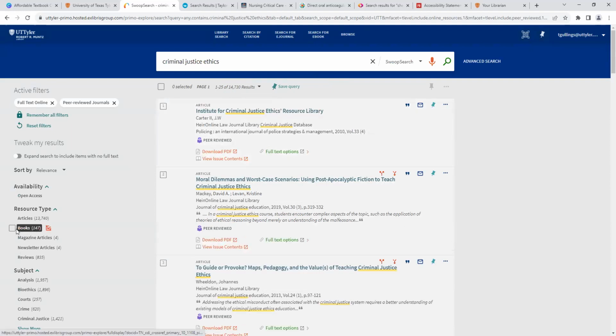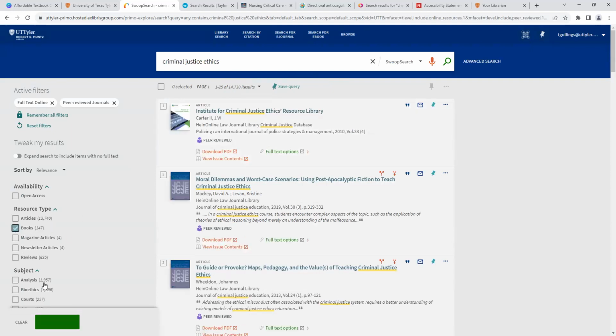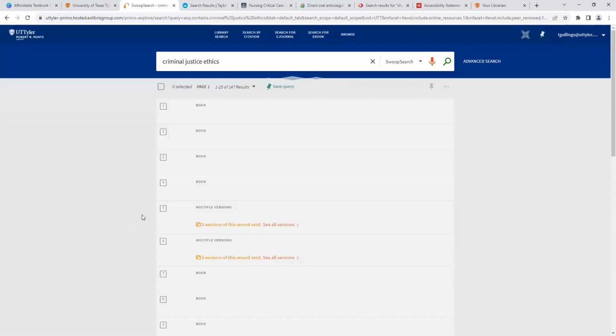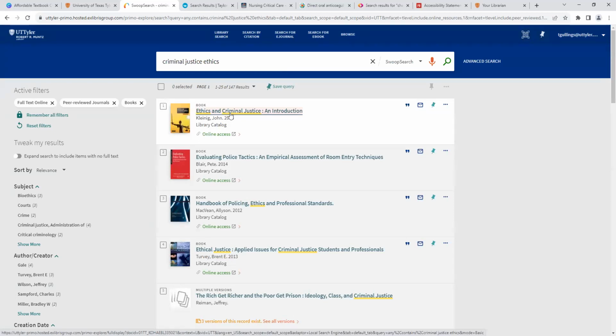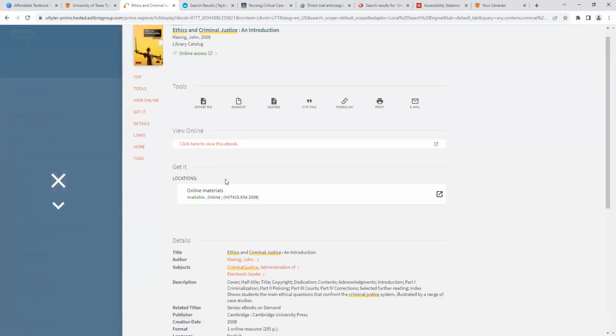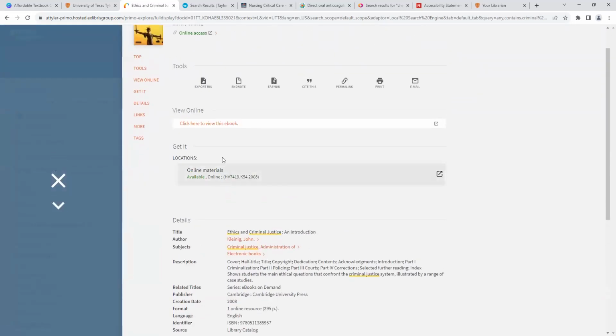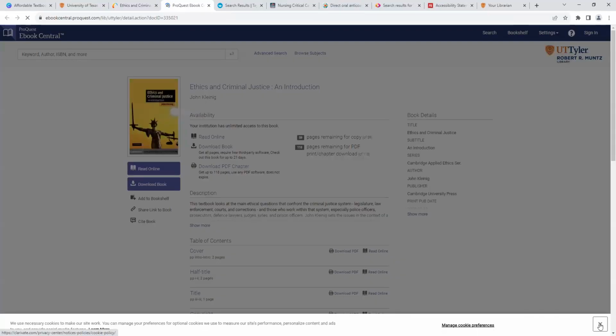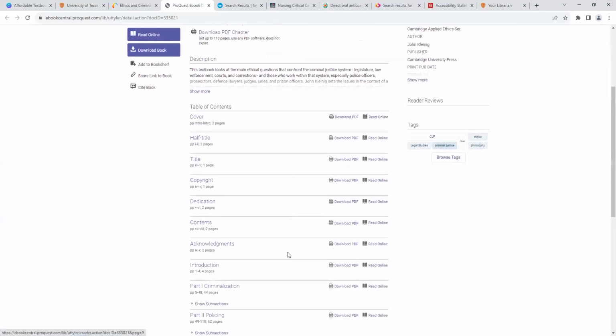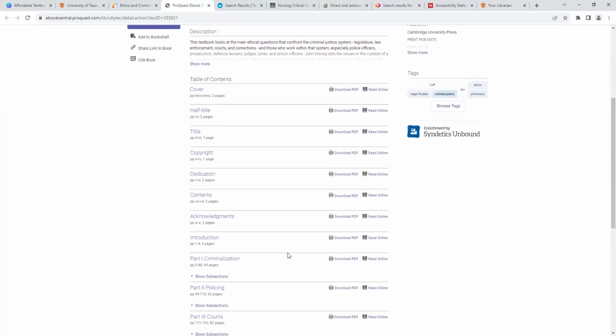If you know you want books, the easiest way to go, just find a traditional textbook. We can start to find some materials that we may have found through Wiley or Taylor and Francis, right? Ethics and criminal justice. And it's the same type of information. You can look at the table of contents. You can link out to the ebook. So this one's in ebook central. And you can look through the chapters and see what you want to use.